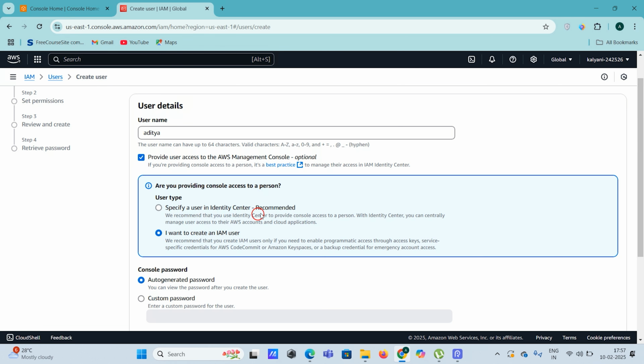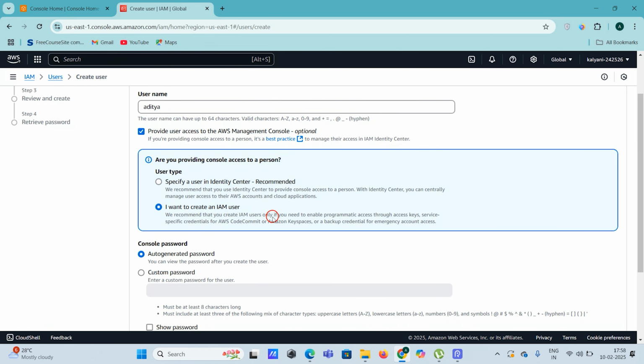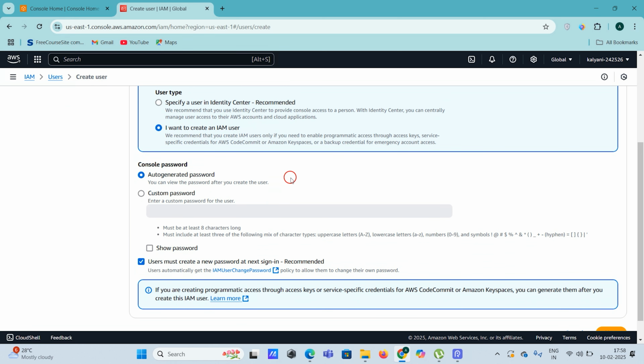Okay, this is the new way. You can try it out, but I'm going with I want to create an IAM user. I'm going to demo how to create an IAM user, so that's why I'm using this, so that you will get better clarity. And here in the console password, since you are accessing your account, right? Even for your root account, you provide the Gmail and also your password, right? Here also you have to mention a password.